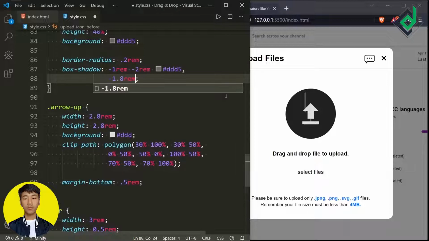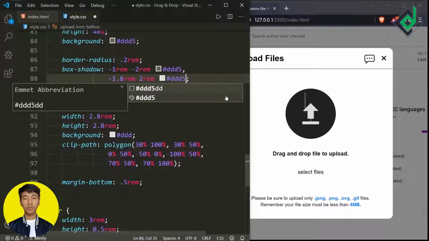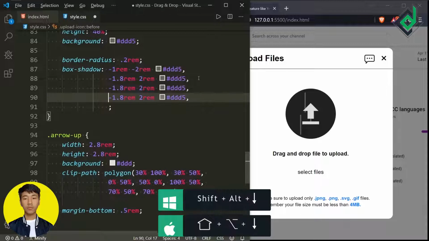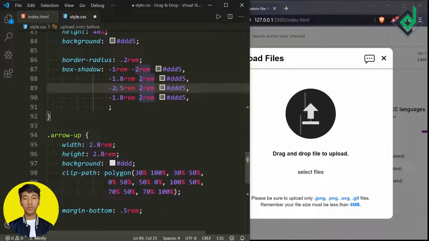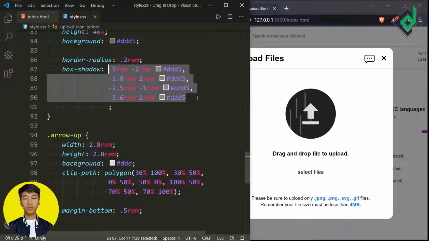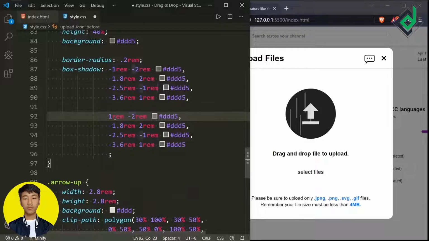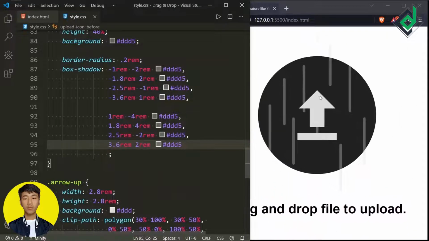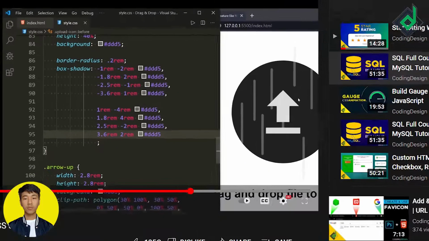For the x offset, I'm giving -1.8 rem. For the y offset, let's give 2 rem. And for the color, I'm giving the same light gray color. Now let's duplicate it two more times, and let's change the values. Okay, now I want to speed up the process, so the process is the same. So now you can see with the help of this code, I have created the multiple bars with some border radius.